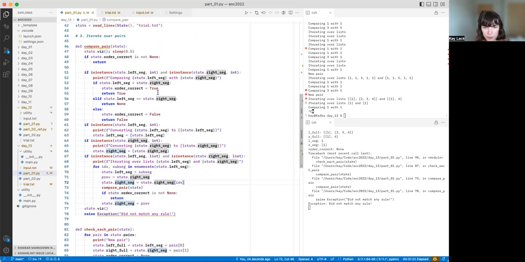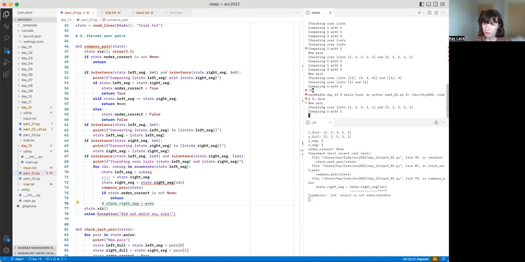So we are comparing 1 with 1 here, and then we're returning. So comparing 1 with 1, which we do correctly, it returns none. It doesn't return here, and then it sets the right segment to the previous right segment, which I don't know if that's necessary actually. Well, it is here.